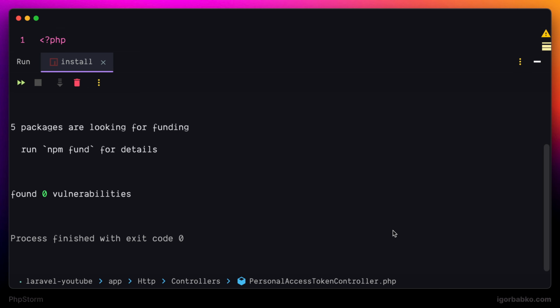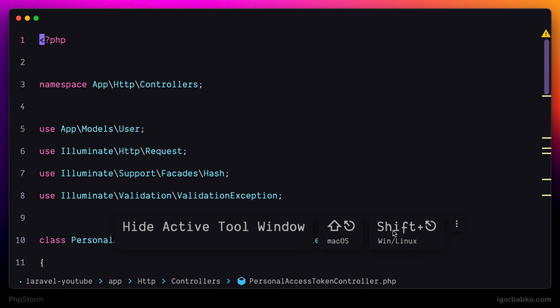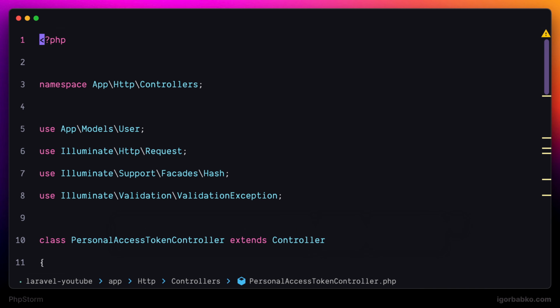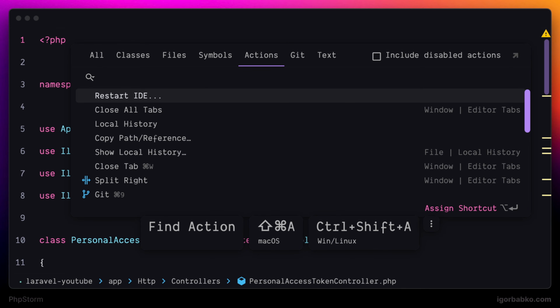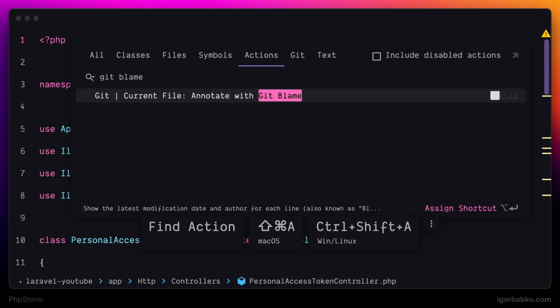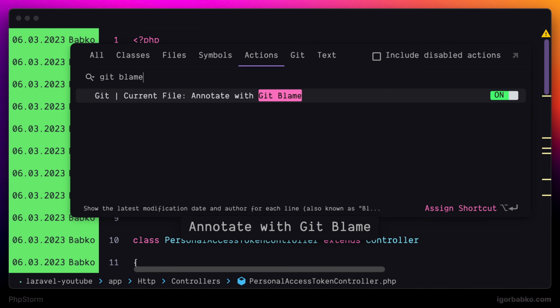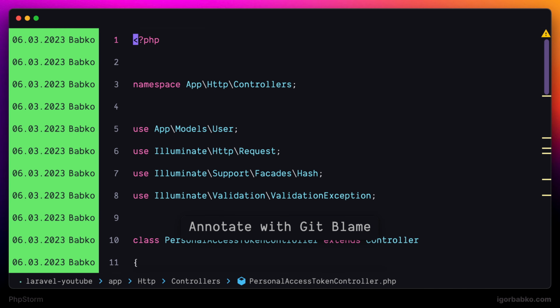And to close this panel, let's press Shift Escape. Next one, a very useful feature of Git version control, is to quickly find out who last modified a particular line. So let's open up Command Palette by pressing Command-Shift-A and execute the command called annotate with git blame. And right after this, we're going to get the name of the person next to every line who last modified this line.